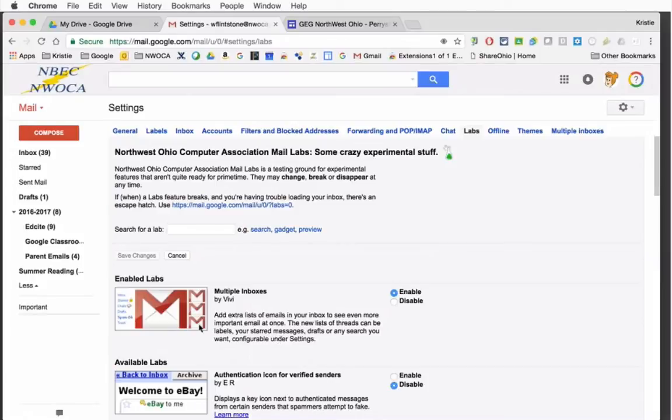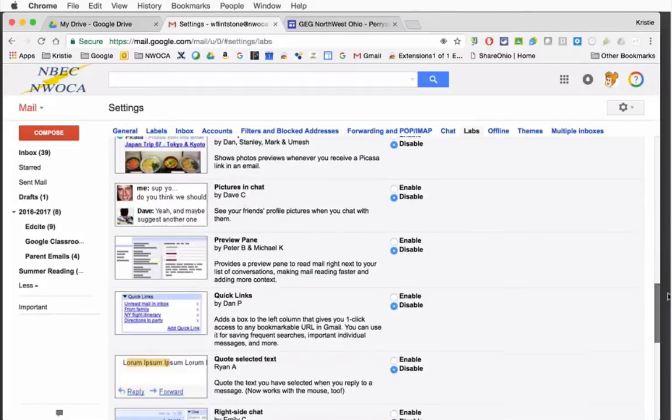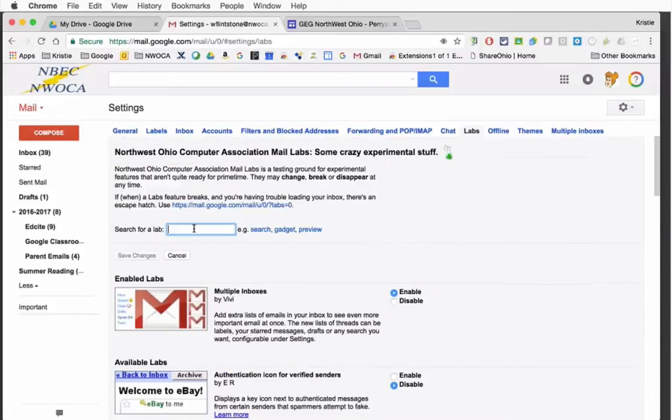But what's neat about these labs, and the ones that I'm going to show you today, these labs have been around for a long time, and I use them, so they're really good. I don't really anticipate them going away. But there's all kinds of different labs that are out there. And so you can just kind of look through the different labs that are there, or you can just search up at the top for a lab that you may want to install. So the two that I'm going to show you today, well, actually we're going to talk about three, but we'll start with just two.